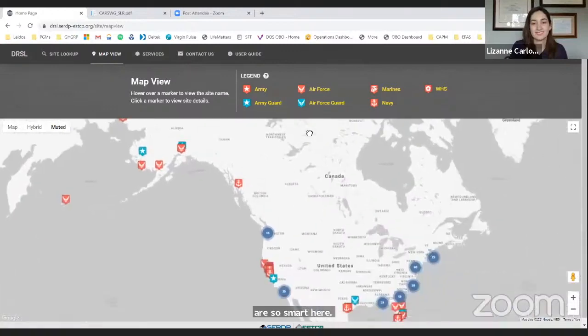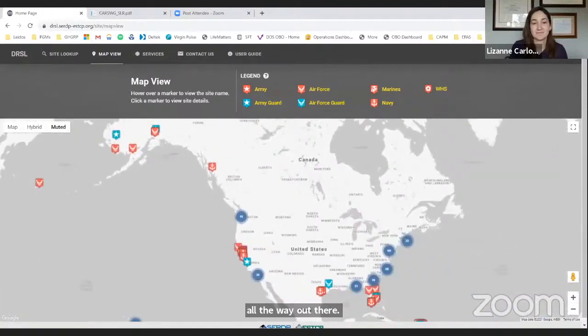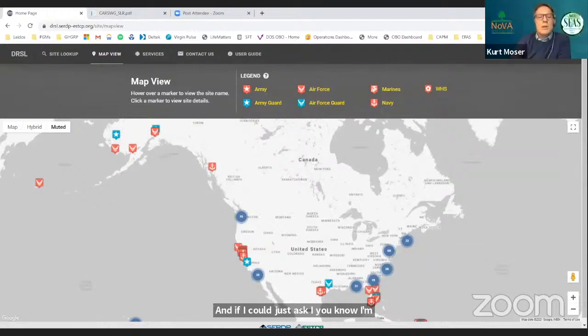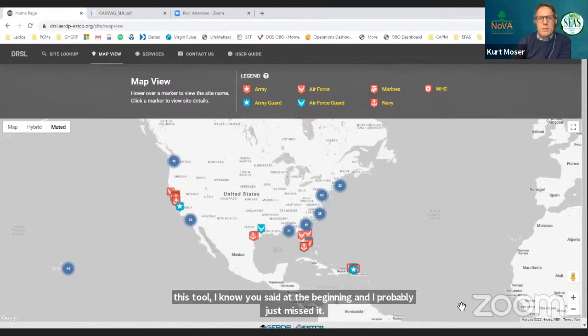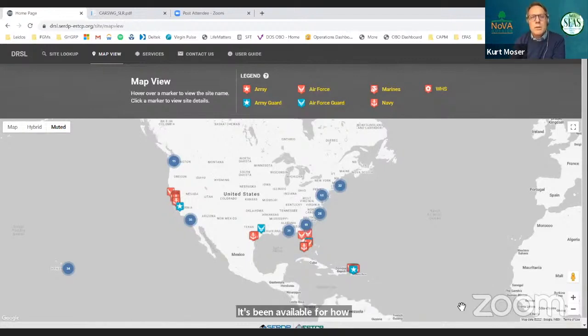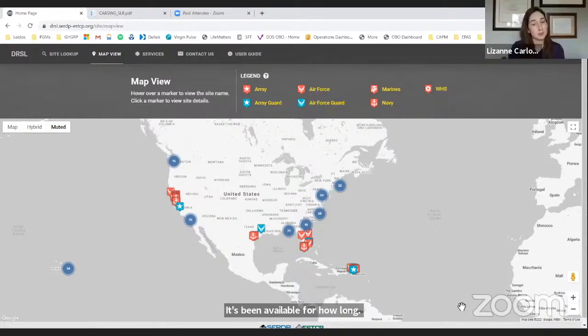All the way out there. And if I could just ask, I'm curious to know, this tool, I know you said at the beginning, and I probably just missed it. It's been available for how long? Since 2021 to the public, but we didn't develop it, but it's been available. We worked with them, so I keep saying we, but since 2016.